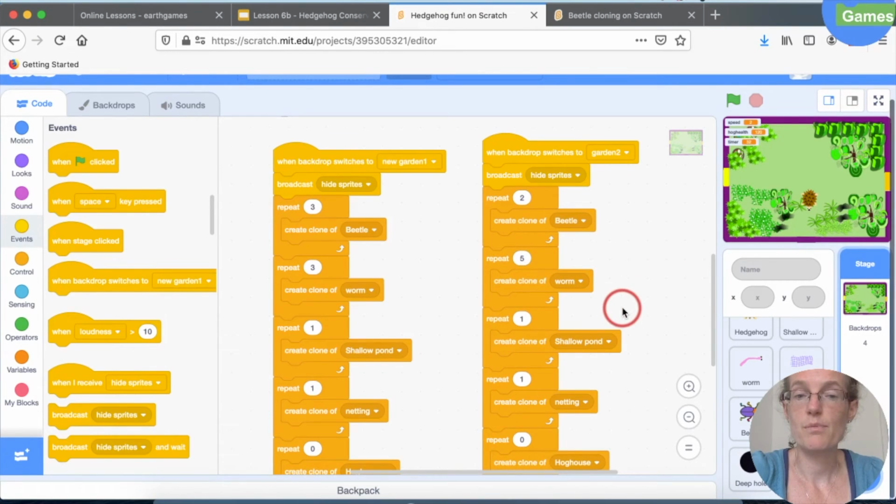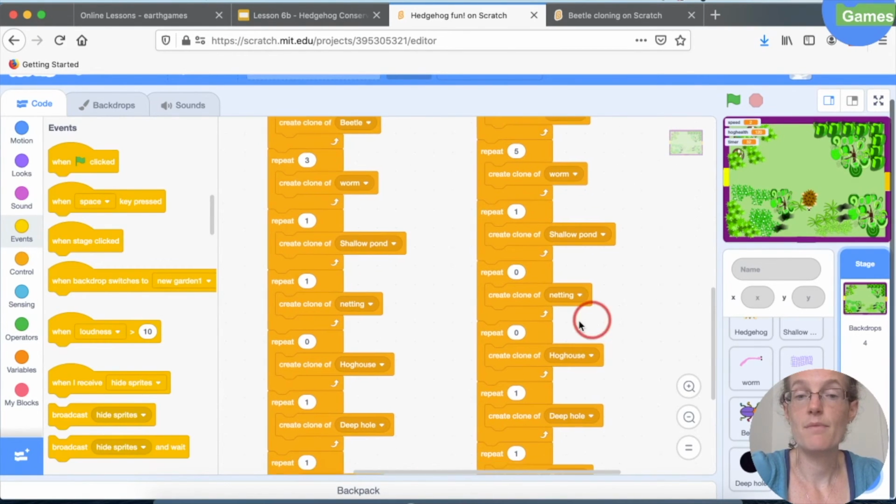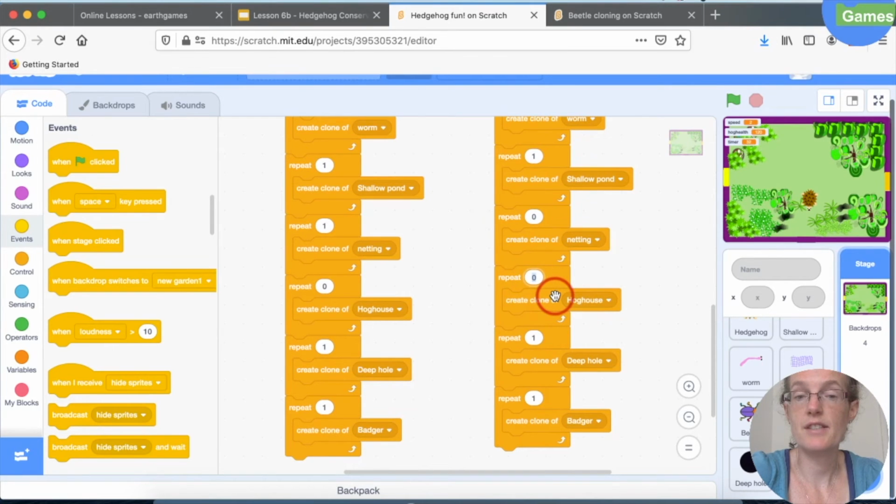And I've got a pond still. I've got the netting, so I could just have the netting in one garden. I think I will just have it in the first one. So I'll change that to 0. But I need the hog house, so I need to change that to 1.